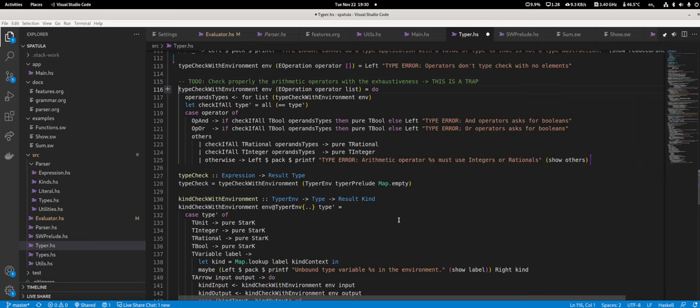And everything else is this function. Check which properly the arithmetic operators with the exhaustiveness. Oh yeah, it's because we're not checking the orders, right? That's to do here. But that's fine.